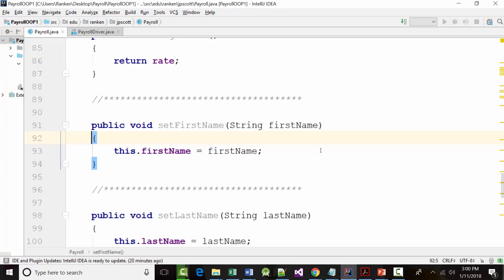Everybody, just stop typing for a second. Look at this. If you don't want to put this dot in front of everything, just change this to something else. I'm going to do that. I'm going to make this FN. I'm going to make this LN. I'm going to make my hours H, and I'm going to make my rate R. Because I have less to type. That's all. That's the only reason for doing it. It would work fine, but now I don't have to worry about using the this.